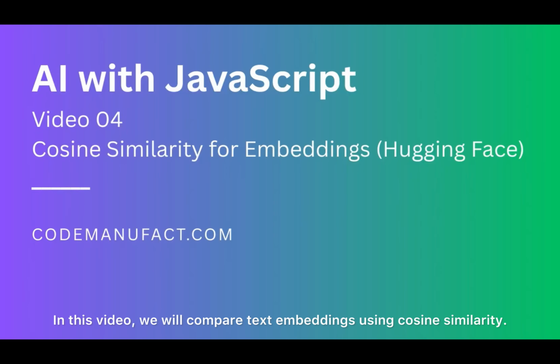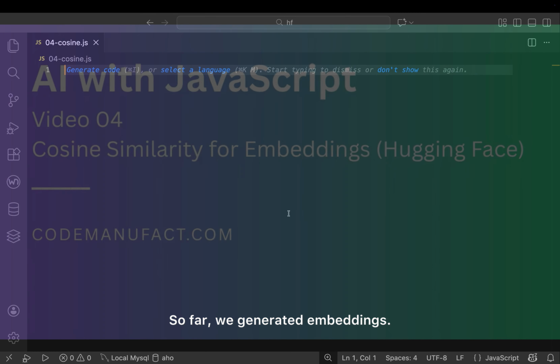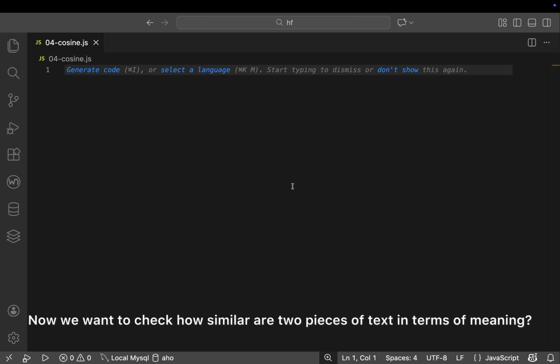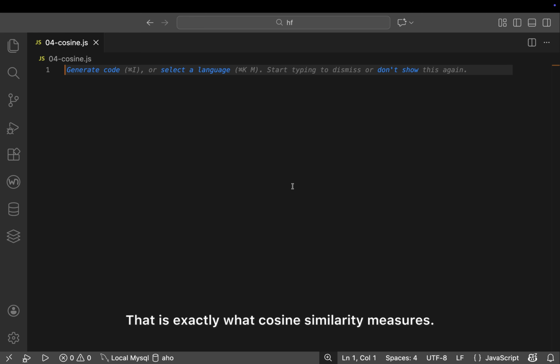Welcome back. In this video, we will compare text embeddings using cosine similarity. So far, we generated embeddings. An embedding is a vector, which means a list of numbers that represents the meaning of text. Now we want to check how similar two pieces of text are in terms of meaning. That is exactly what cosine similarity measures.